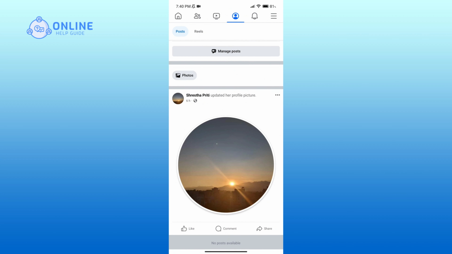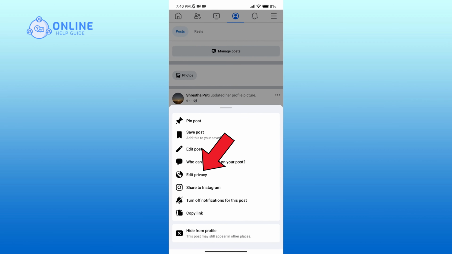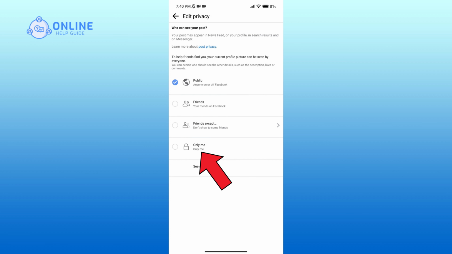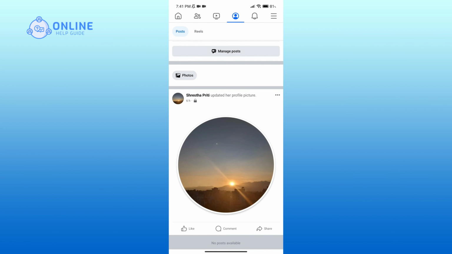Now, in order to make it private, click on the 3 horizontal dots available in the post. Click on Edit Privacy option. Then select the option that says Only Me. Now go back. And that is how you can make your profile picture private in Facebook.